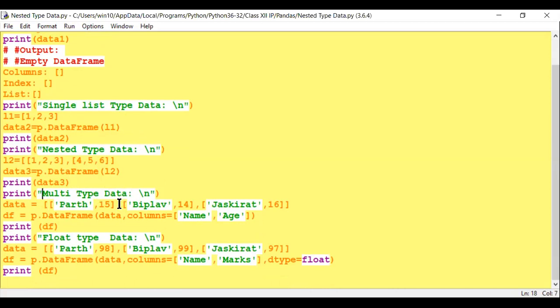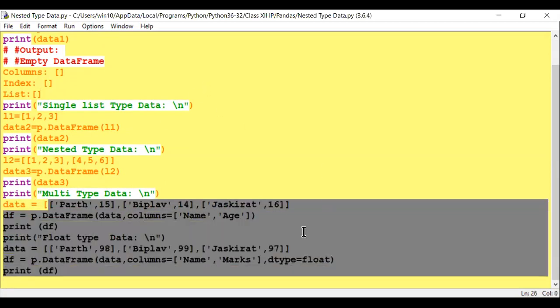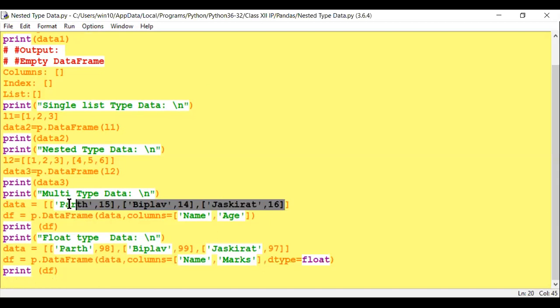Here I am using multi data type. So here data is a variable equal to this outer block. This is an outer block. This is an outer block. This is the data, after this block, and this is the ending.